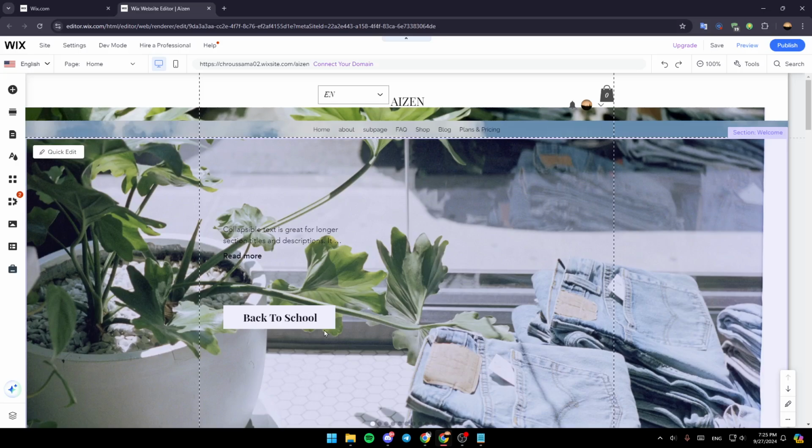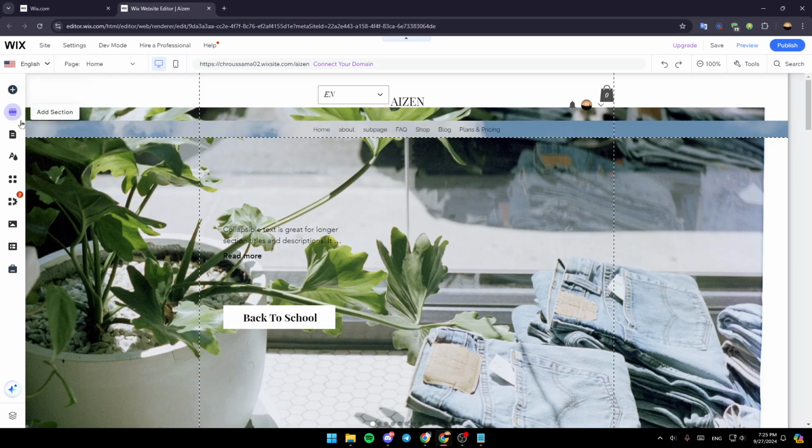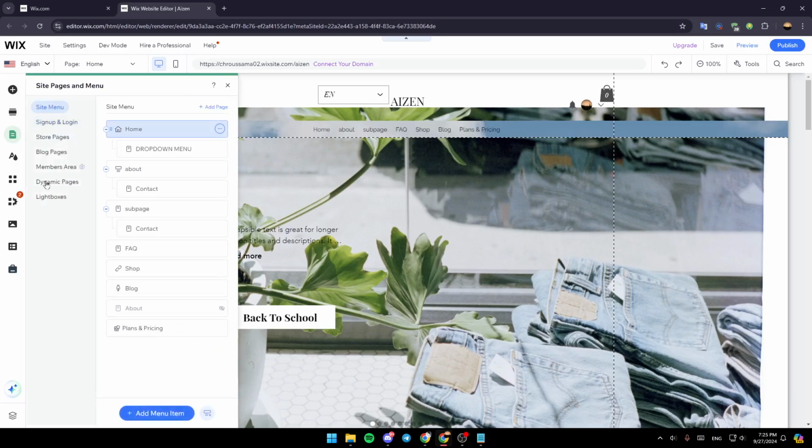So right now, if you want to add a page, it's pretty simple. Just go here to the left. Here you're going to find add element, add section, and here under it, you're going to find pages and menu. Go ahead and click on pages and menu. And then here you're going to find the site menu, sign up and login. So go to the menu where you want to create a page.